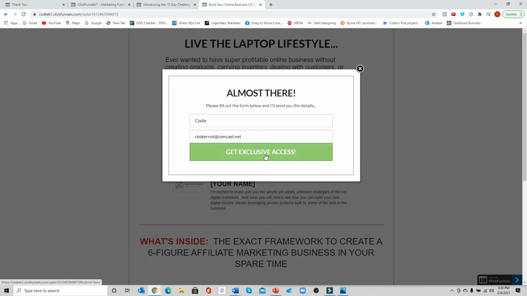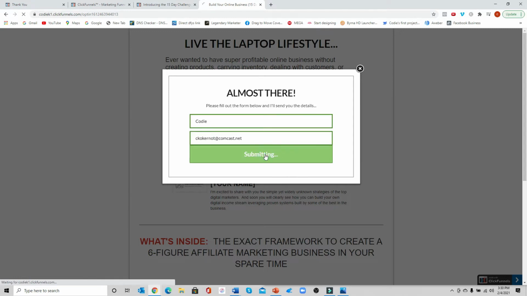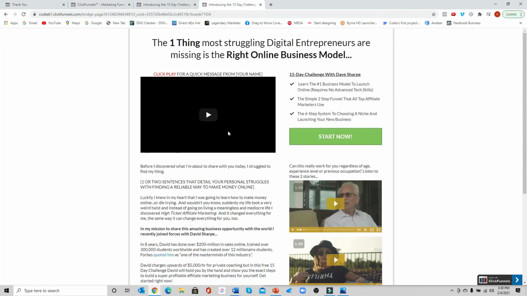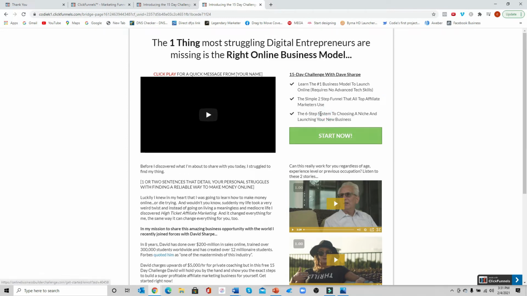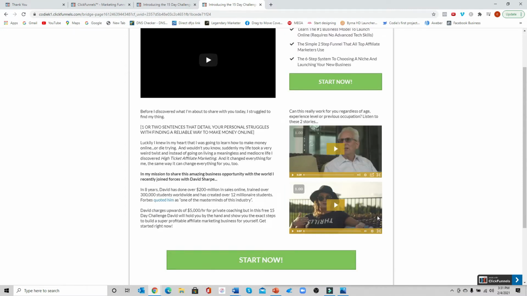So anyway, once they put in their email address and click next, it's going to shoot them over to your actual bridge page. On this bridge page, you're going to have a short little video, which I'm going to supply you with a script for and go through here in a minute. Here on the right hand side, you don't really need to mess with anything. This is just a brief description of what the 15-day challenge is with Dave Sharp. And the same thing with these two videos. These are just some testimonial videos supplied from Legendary Marketer. Don't need to do much with this.